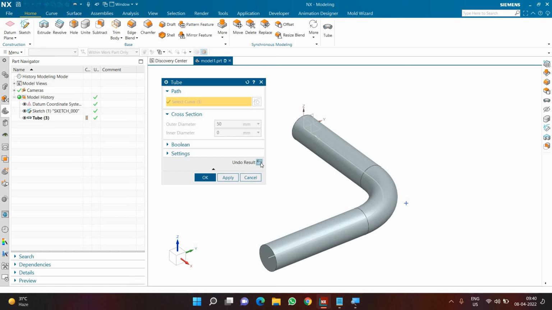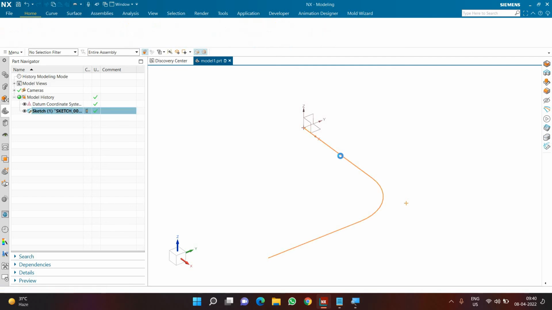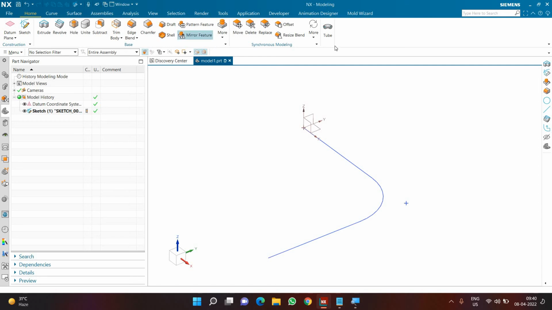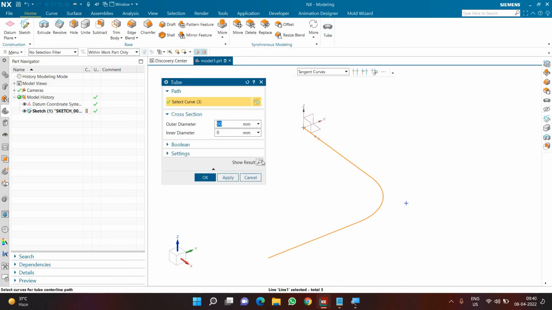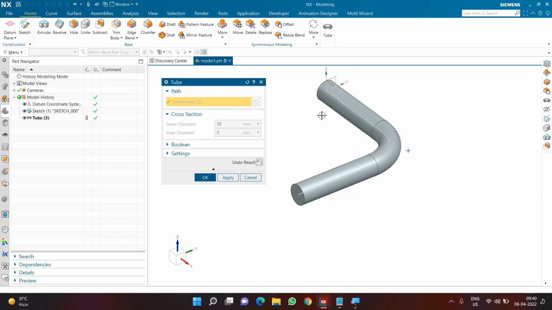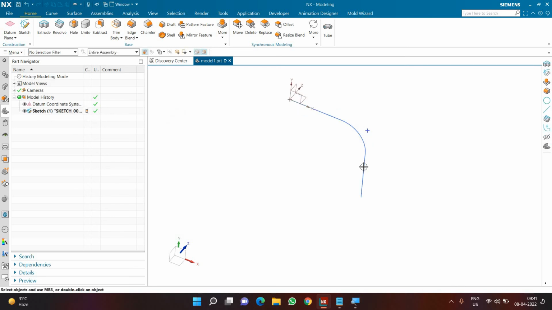So I hope you understood how exactly the selection of the path works. As I told you, a path can be an open segment or a closed segment. If it is an open segment, for example this open condition, whenever we create a tube we will have 2 flat faces, one at the ending and one at the starting.